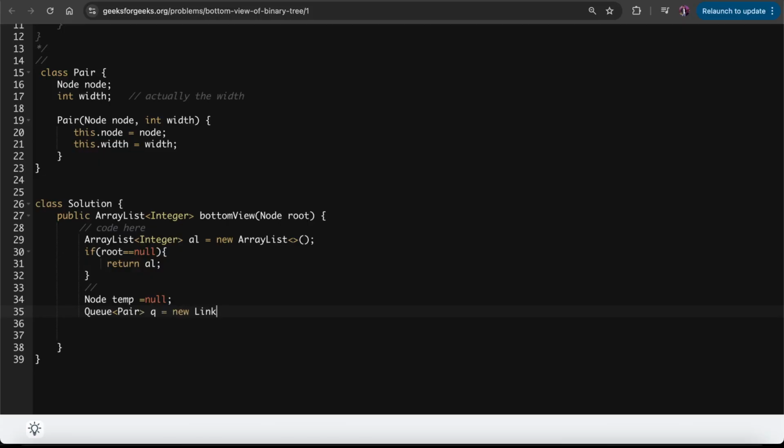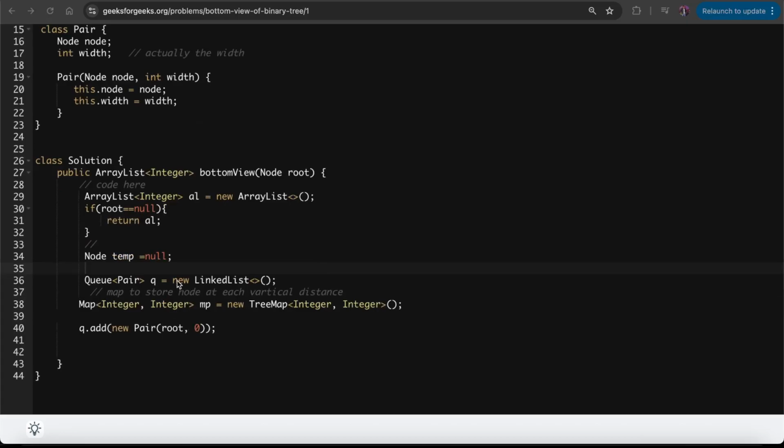So new LinkedList, right? And now we're going to have a map of Integer comma Integer. So declare a map and add the first node in the queue. So let me do that. Simultaneously, I'm writing some comments for you guys to understand. So this queue is for BFS, or let's say the level order traversal, which we have in our tree.